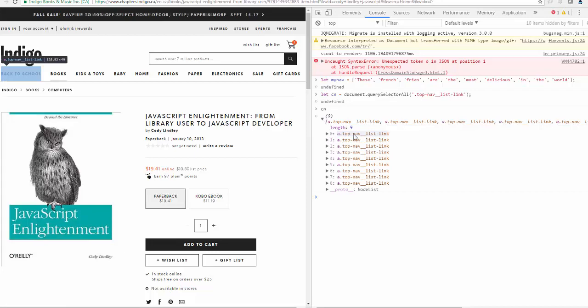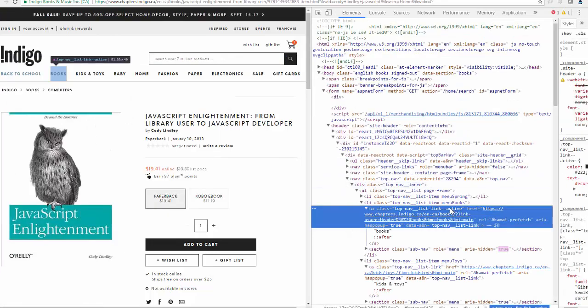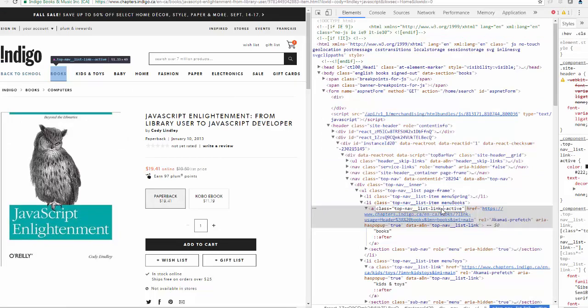So if I hover over the first one, it highlights back to school. If I hover over this, now that's interesting. It jumps from back to school to kids and toys, and that's weird. So what is different about this one? Let's take a closer look. Books, inspect. Right, because this one has a dash dash active.